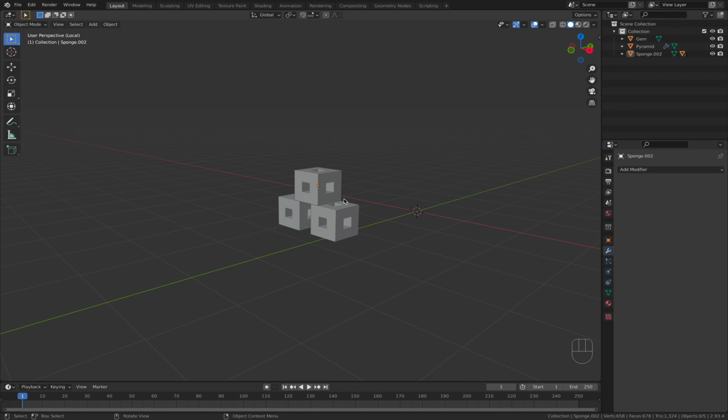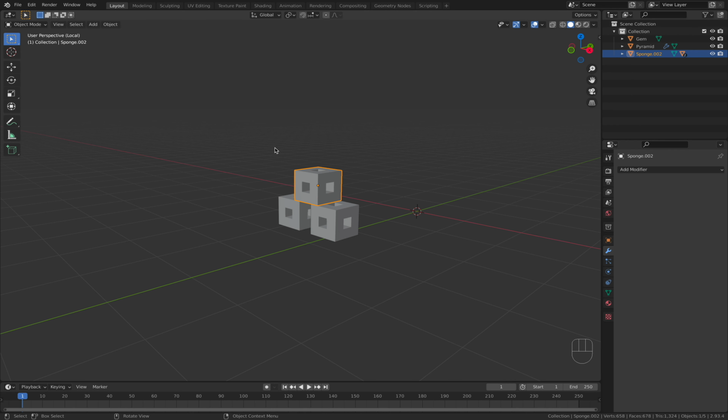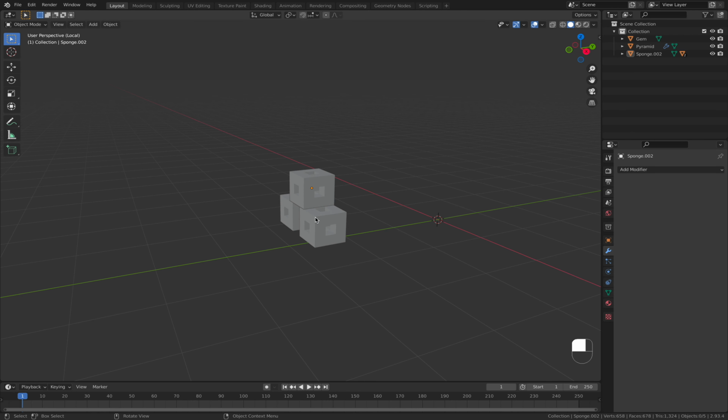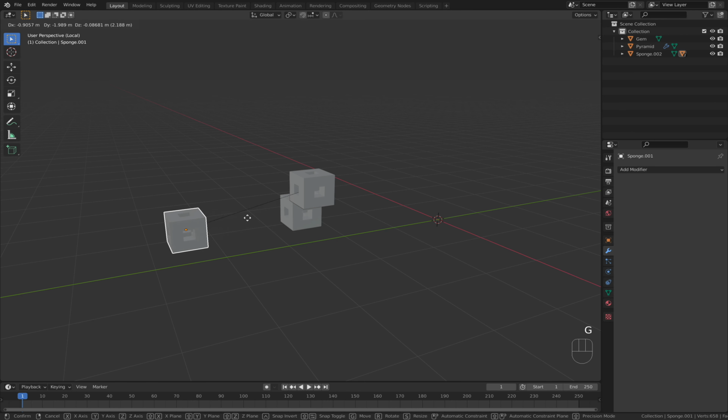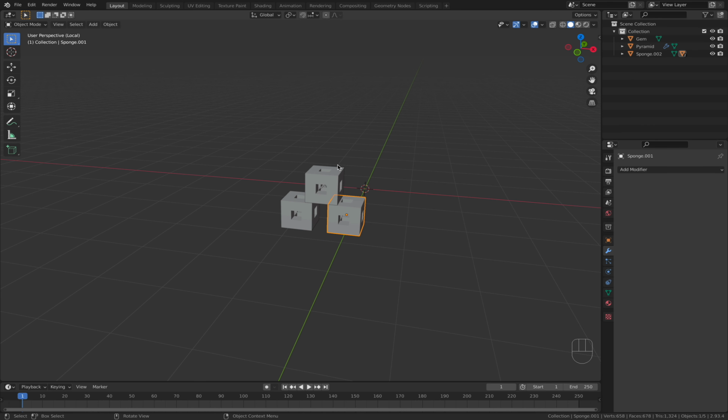Okay, so now when we move this top cube, all of the other cubes will follow. So that's essentially what I wanted to do here. If I move this bottom one though, I will still be able to move just a single one. So that's something that you need to keep in mind if you ever want to modify this shape overall.